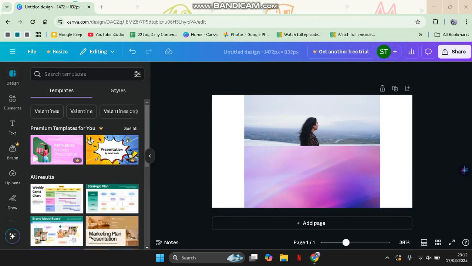On today's tutorial, I'm going to show you how you can create this mind-blowing photo blending effect in Canva. So if you want to make your photos stand out with a stunning blending effect, in today's video, I'll show you how you can create a photo blending in Canva step by step to make your images pop like never before.